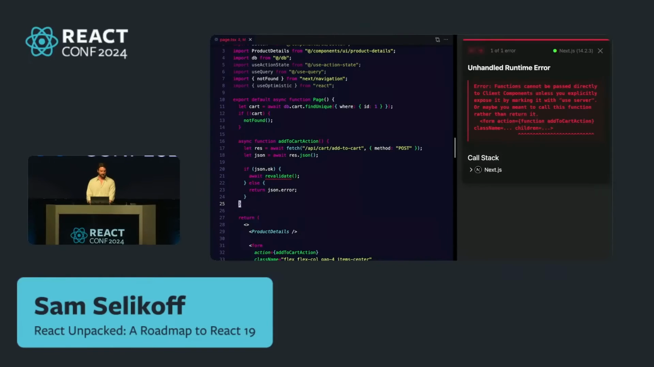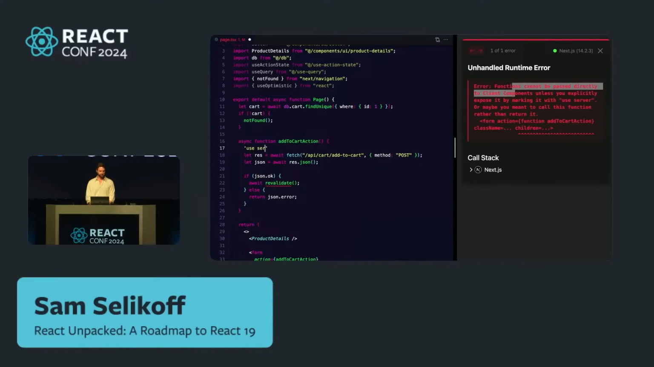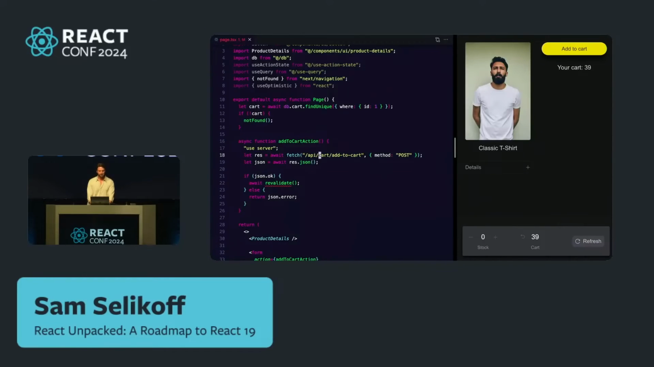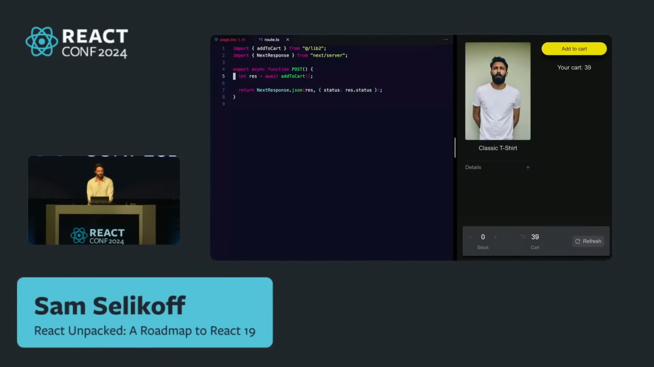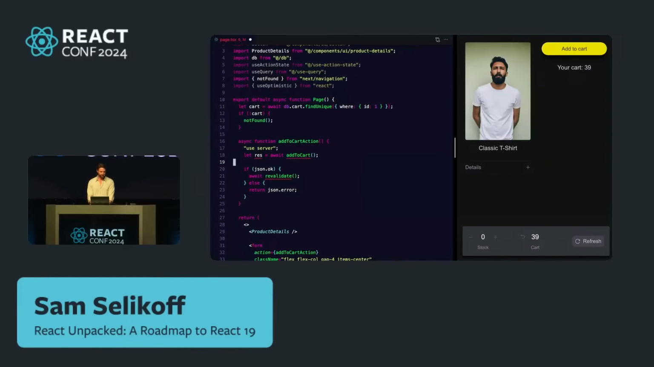But we are in a server component now, so we can't pass functions directly to client components unless we make them a server action. So let's actually just mark this with use server. And again, we don't want to make a fetch call. Let's just pop open add to cart, the route right here. And it looks like it's just calling this add to cart function, so we'll just replace this like that. We'll go ahead and import this.